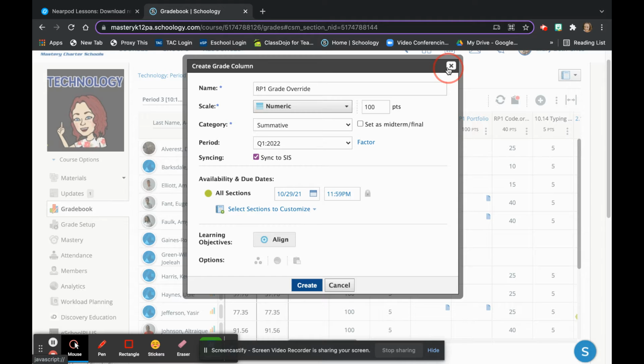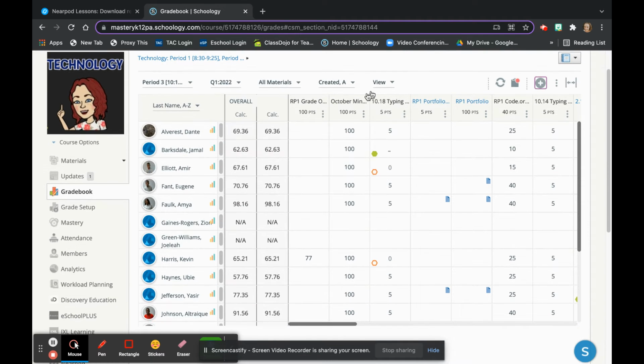I already have a column set up, so I don't need to click on that. You'll see the grade column populate here. This will also go to all of your other courses if your sections are linked. Then what you want to do is add in a faux grade for each student in need of an override. So for example, I'm going to show you the student's grade prior to me adding in that override.